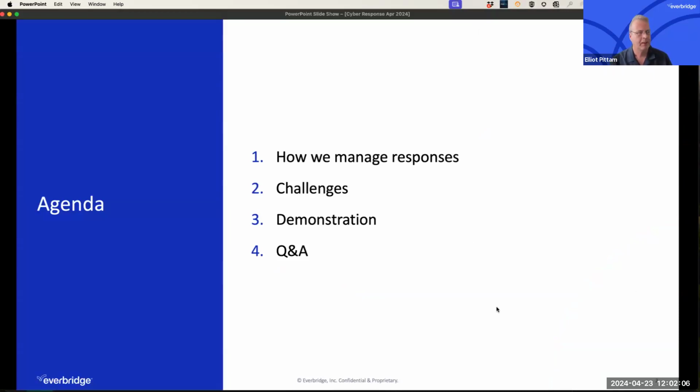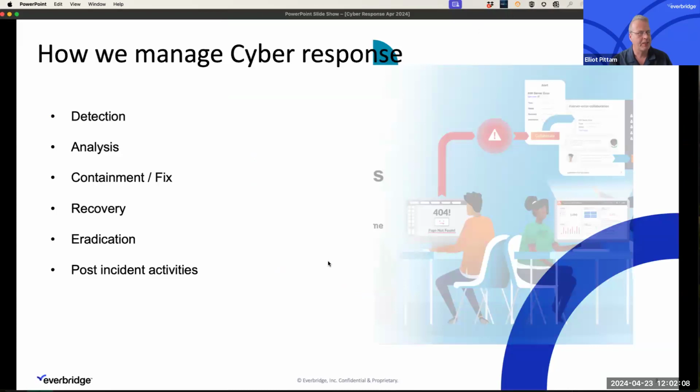So when we look at how we manage a cyber response, there's many different phases, and different organizations will use different processes. But overall, there'll be this detection phase. You'll have to be able to detect what has happened, and that will often come from your monitoring platforms, firewalls, intrusion detection systems, and a lot of other different monitoring you may have in place. The analysis side is where something's happened, but you need to determine really what has happened. And there are going to be key parts to this that we can help with as Everbridge.